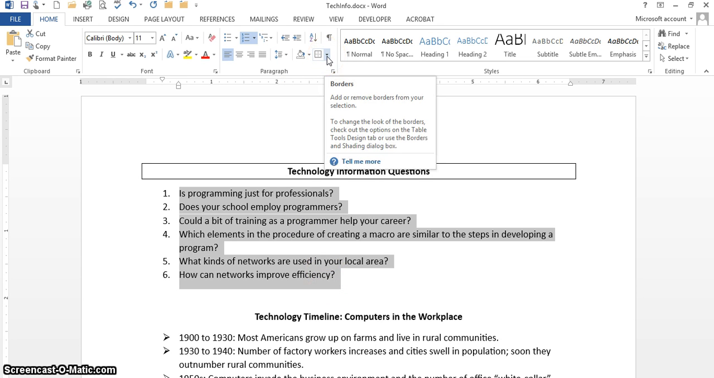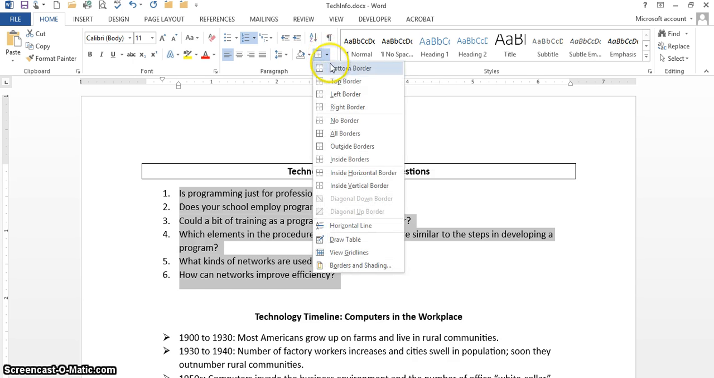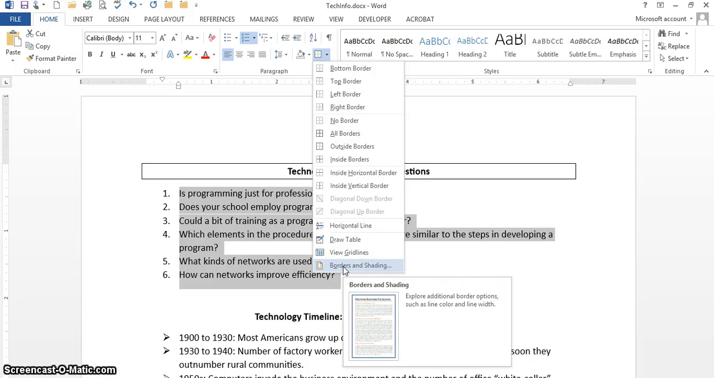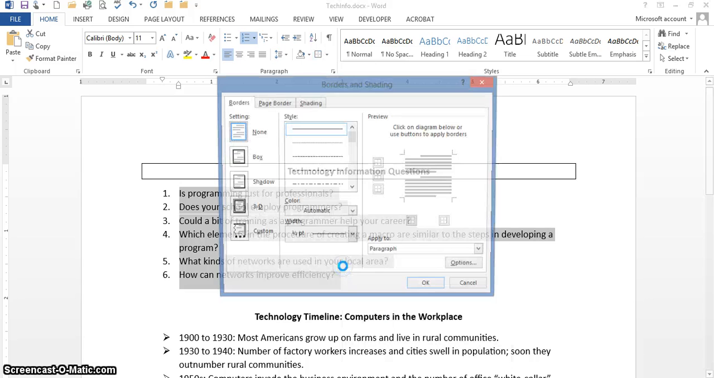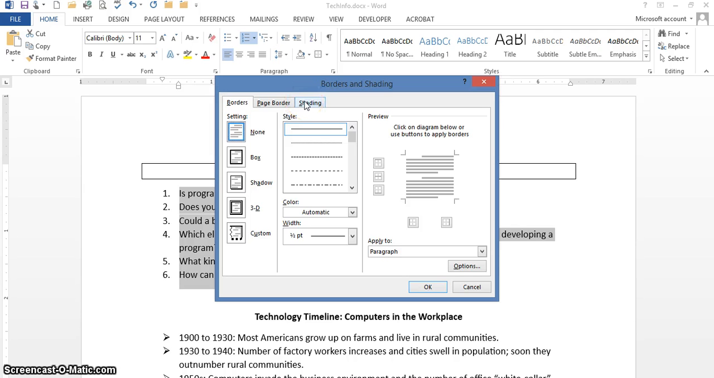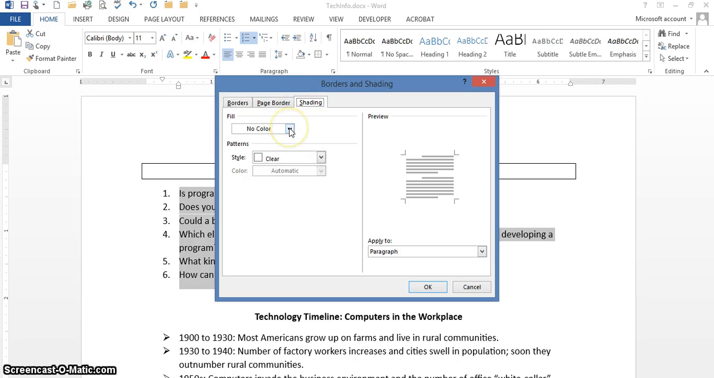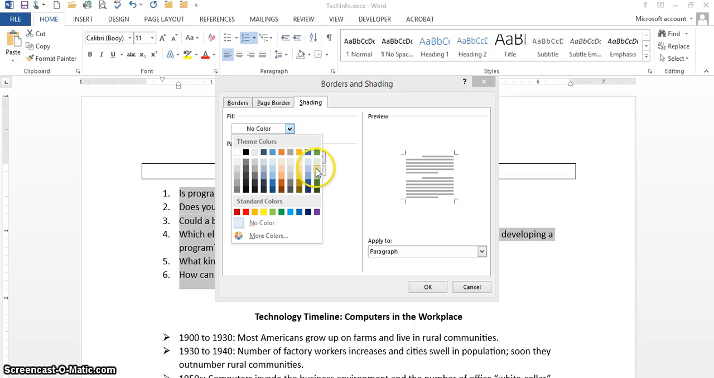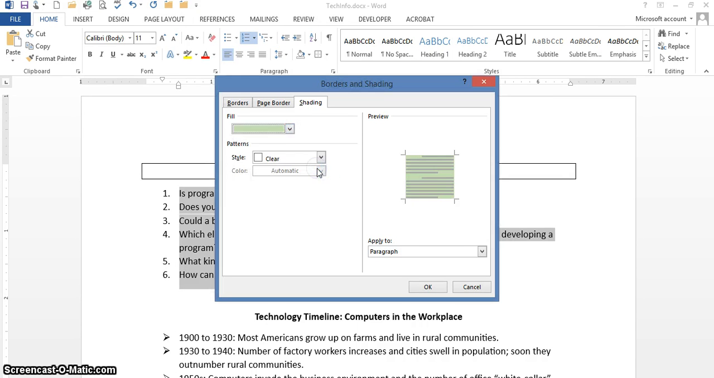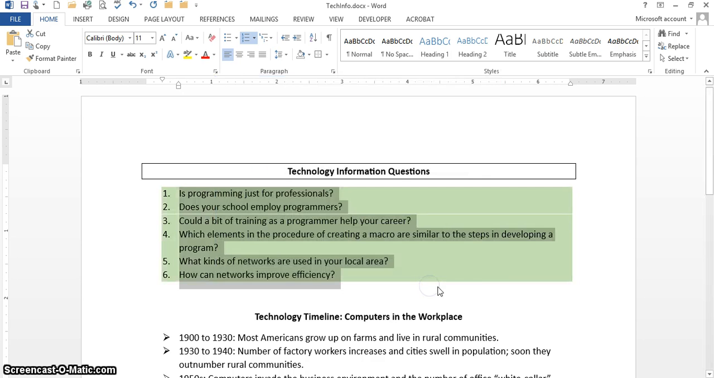And I'm going to come down here to borders again. I'm going to come all the way down to the bottom to borders and shading. Click on borders and shading, and then I'm going to click on the shading part here, and click on a fill color, and I'm going to just choose a nice fill color, and this is how it's going to look in my text. And there you go, and you have it. So we did borders and then shading. Those are two different things, and you can go from there.